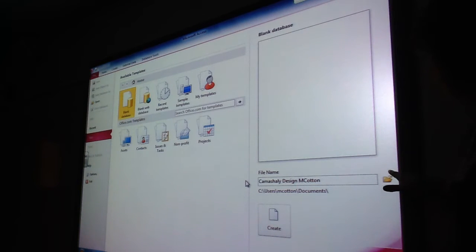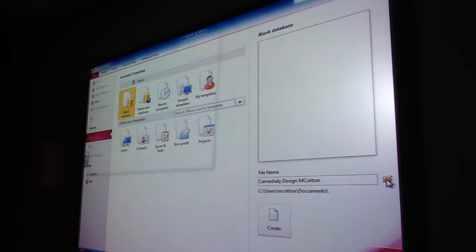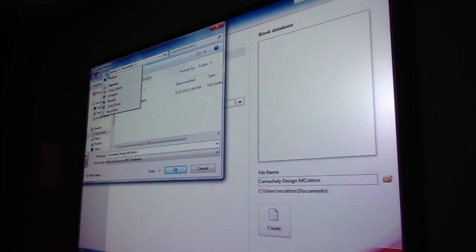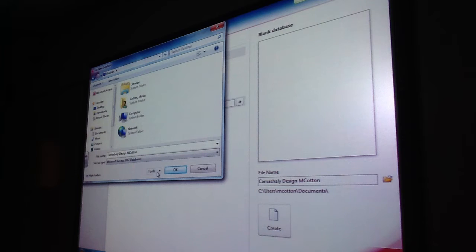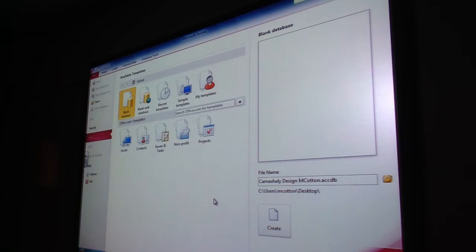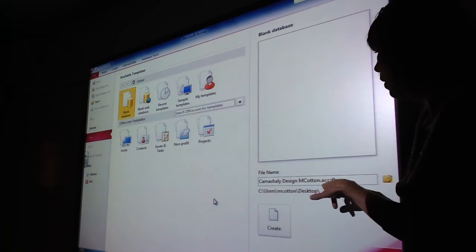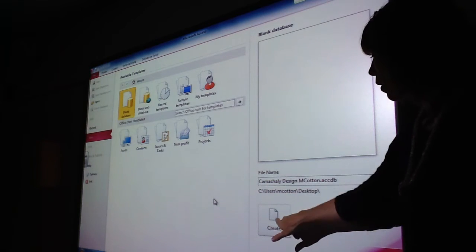So I hit that file folder, and that's going to help you locate. So let's hit the file folder. I'm going to save mine to my desktop. If you have a folder that you want to stick that in, get it going to the right location. And just click OK. You should then be able to see the name of the database and where it's going to, and then hit Create.